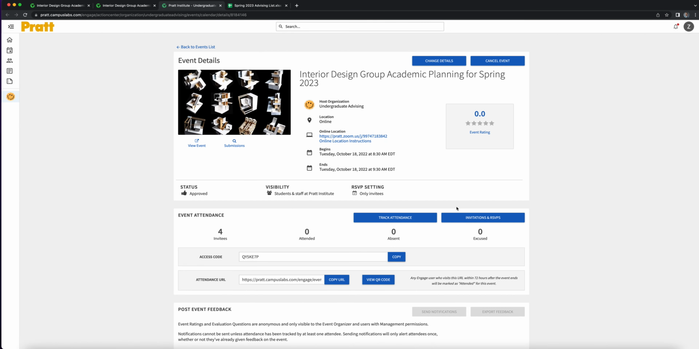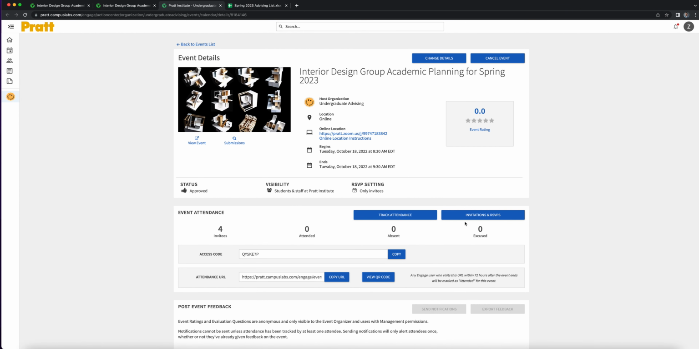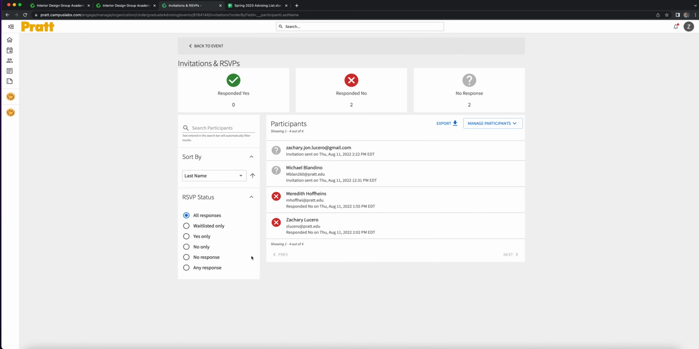But once that's completed, invitations and RSVPs, you'd click on that button, and then essentially you manage participants and you invite people.